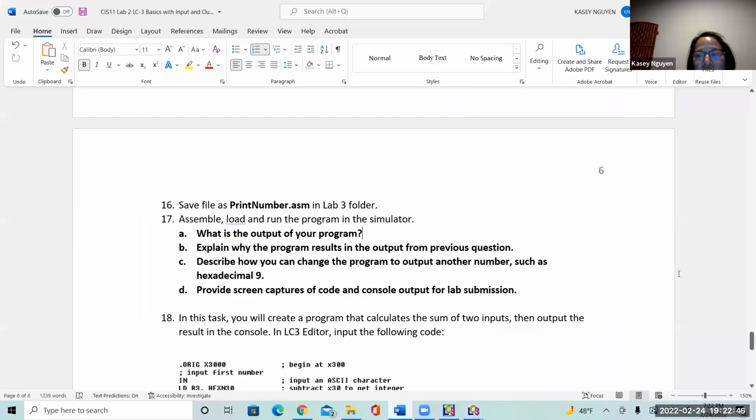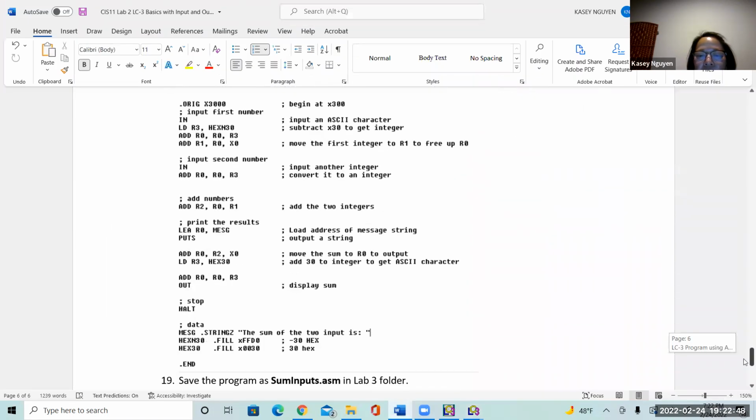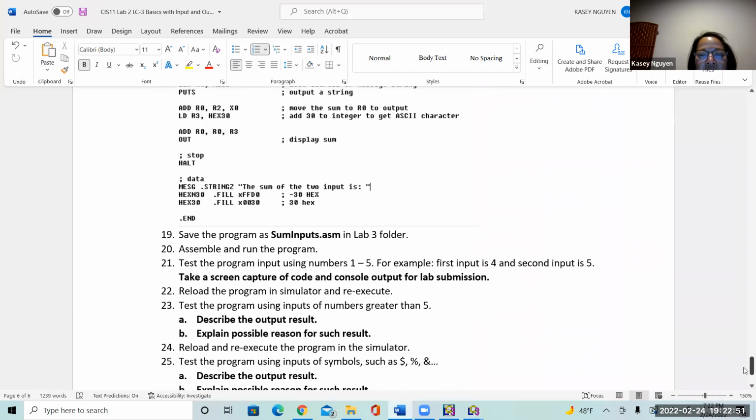Okay, so after we assemble and simulate the program, take screenshots, and then don't forget to answer these. I ask you to test the value for numbers that are greater than 5, such as 7, 8. Hex 0 through 9 is 0 through 9 in decimal, but we have to consider the input is hex.